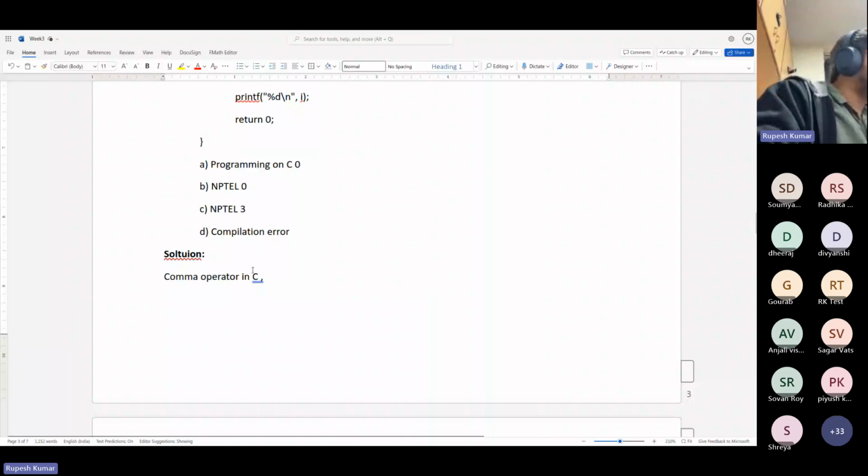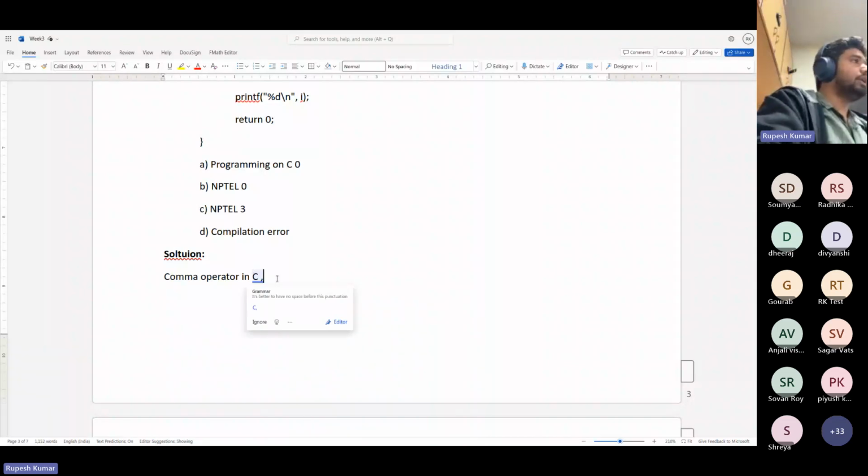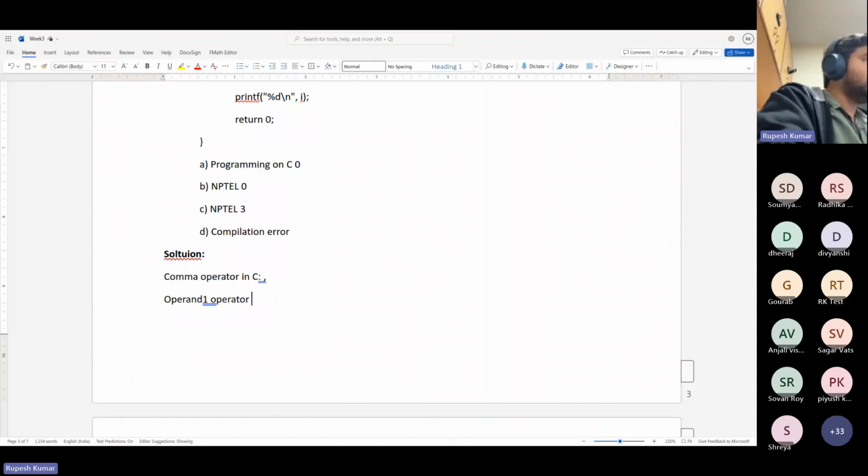Let's understand what the comma operator does in C. It is denoted by the comma. You all know that operations are defined as operand one, then an operator in the middle, and then operand two. This is how an operation is defined. And what the comma operator does is, suppose we are defining a C expression given by operand one comma operand two.